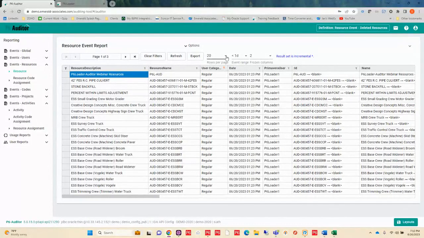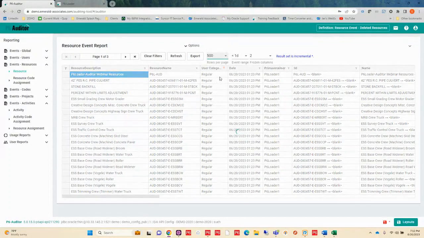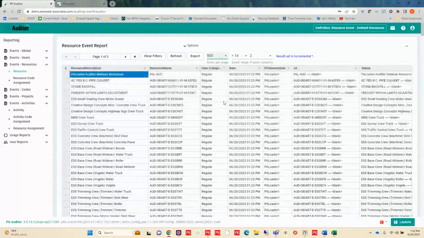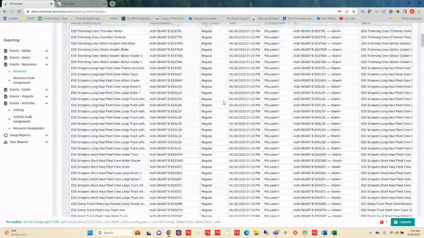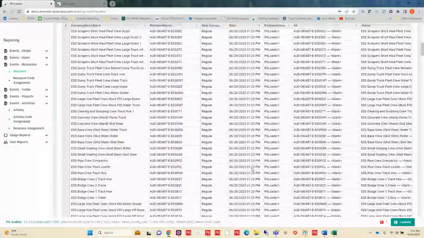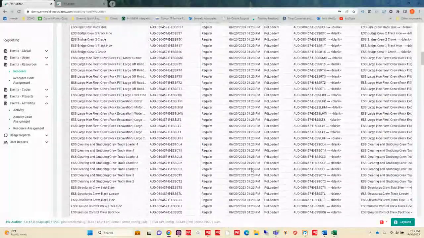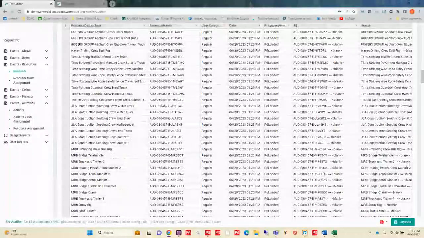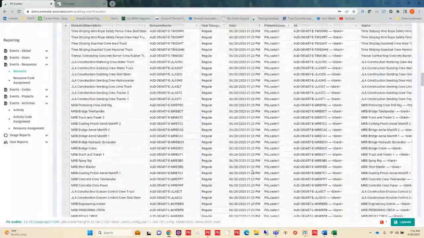So I want to make sure I get the full list of these resources that were actually deleted. So I'm going to go down and expand this so that I can see, and I can see that they were all deleted about 1:20 this afternoon. I have quite a lot of them that were gone. So what can I do with this information? I know that they were deleted. I know what time they were.